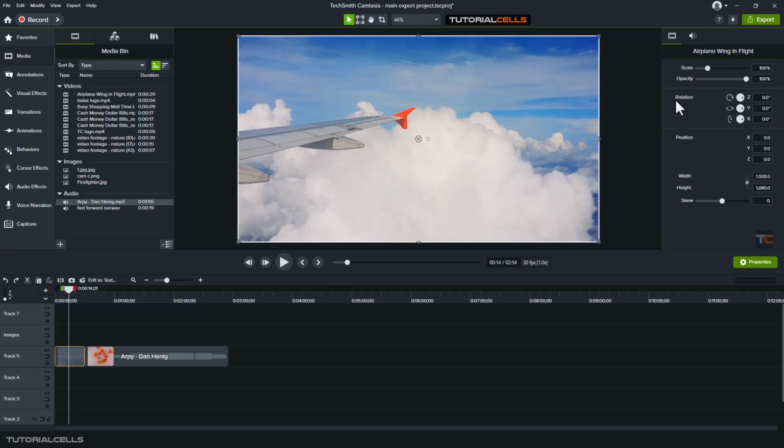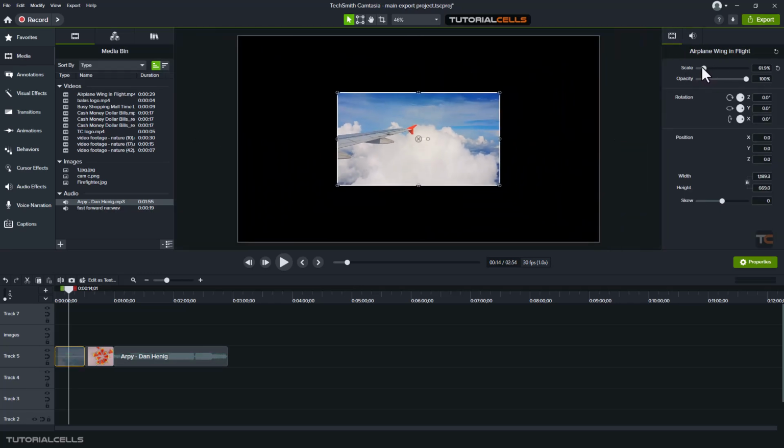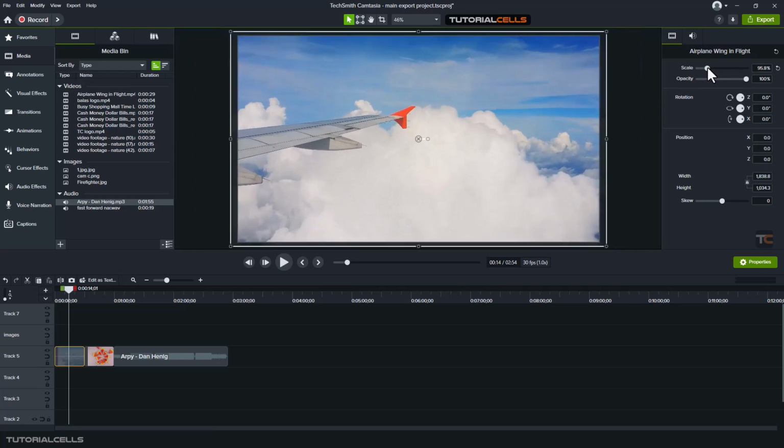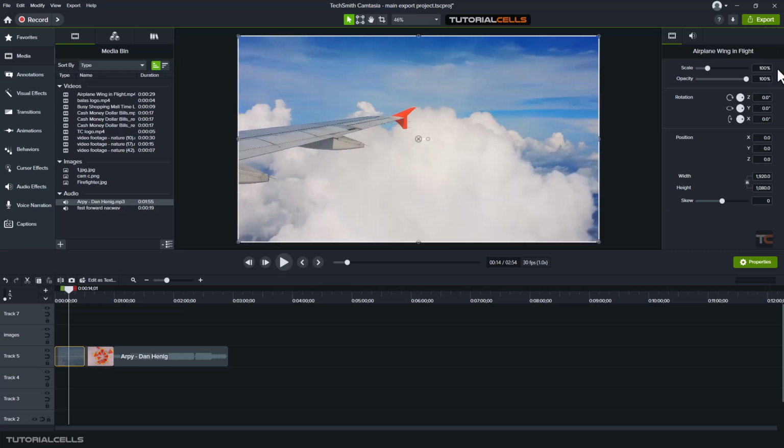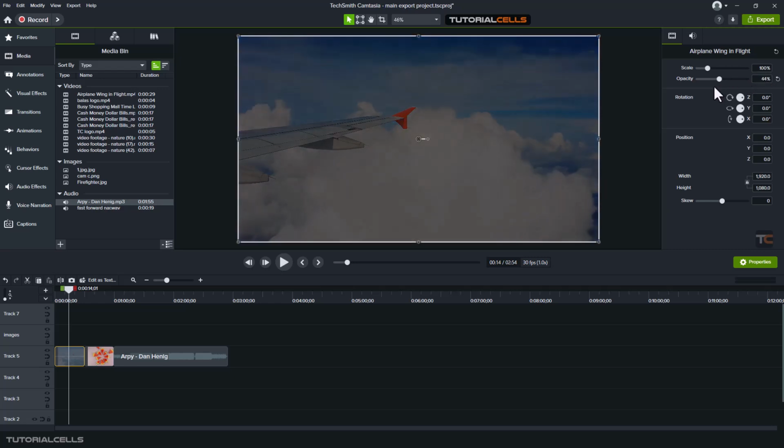If we select the video, we have first two tabs: audio and video. You can change the scale of that uniformly. If you change the settings, you can click on this icon and restore it. You can change the opacity of that.